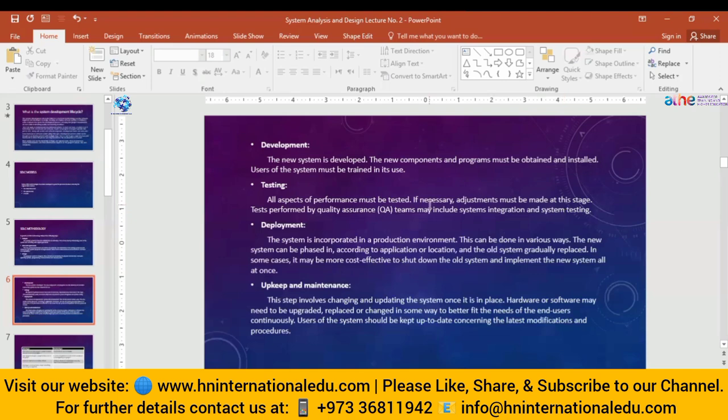Like if there is a "see more" or "read more" option on the website, once you click on that option, is it going to give you more relevant information for that specific page, or is it going to the home page or any other contact us or about us page? So this is how we have to check the different options which we have made, whether they are working fine or not. Then deployment. The system is incorporated in a production environment.